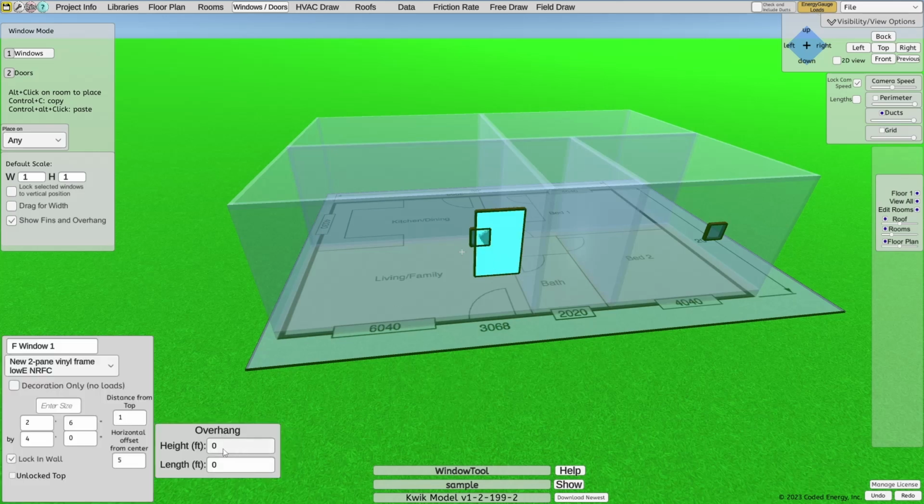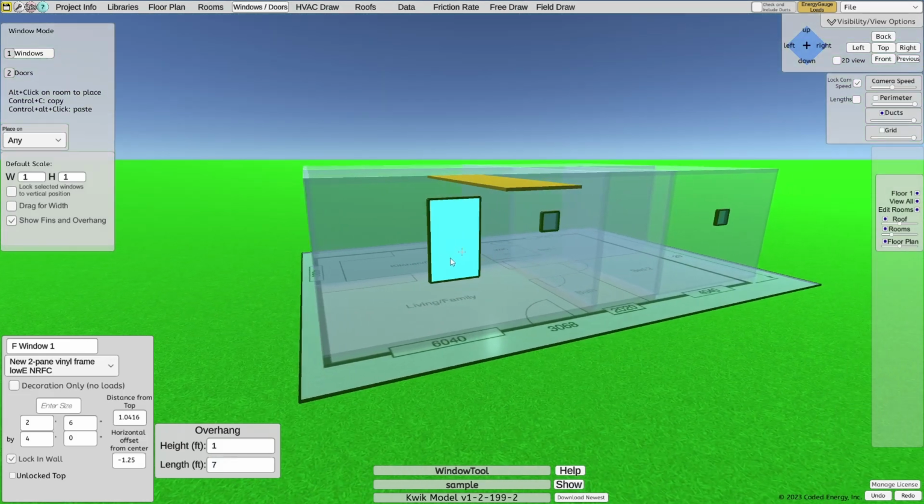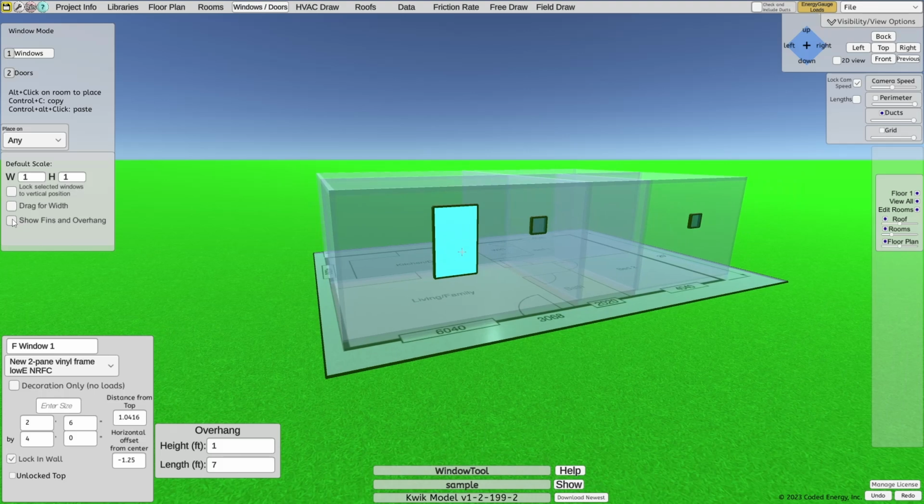And then right here is where you can add an overhang. So if you have like an awning, or if the roof extends out and it covers part of the window, you can add that to the load calcs and make sure that it'll do the load calcs as accurate as possible. So let's say I have an overhang that's about 1 feet high and then 7 feet in length. There you go. Gets added right there, and then that will change it so that you can't see it.